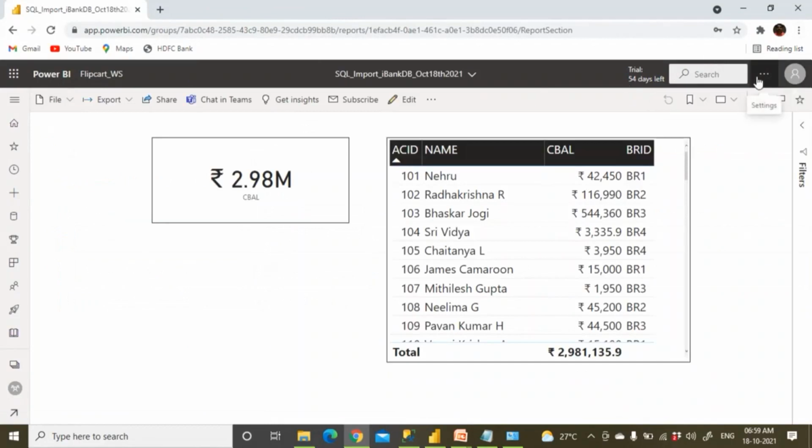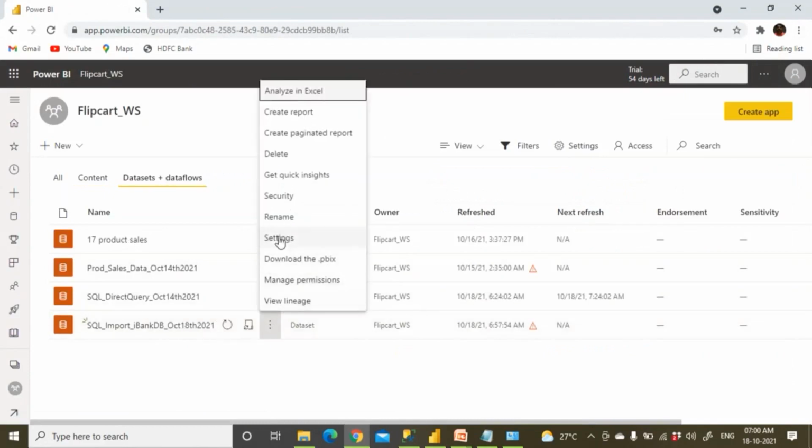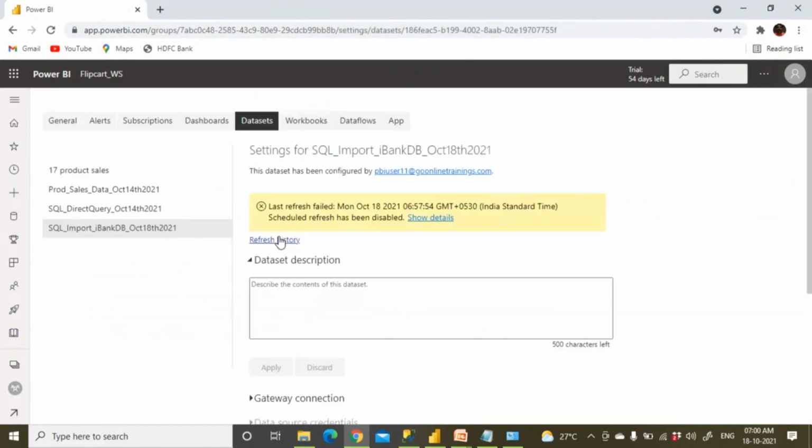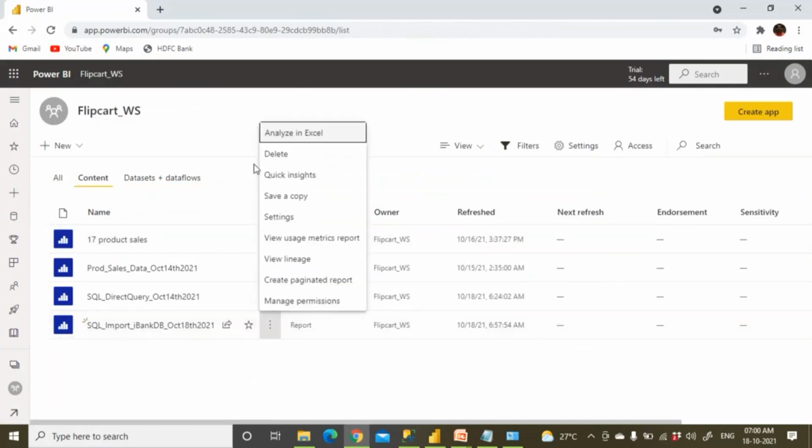Yeah, I think we should be able to get the data set. Yeah, this is where we have to go, right? So we have to go here and click on this one. SQL import iBank DB October. So where do we need to go? You need to go to data sets. I was clicking on this and looking here, right? This is the confusion you will have every time.